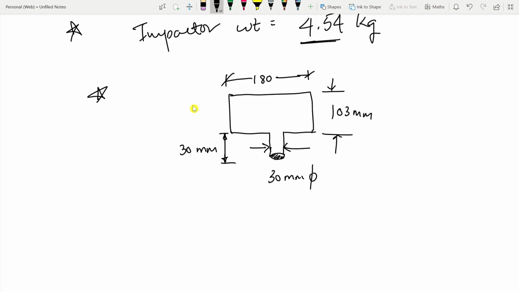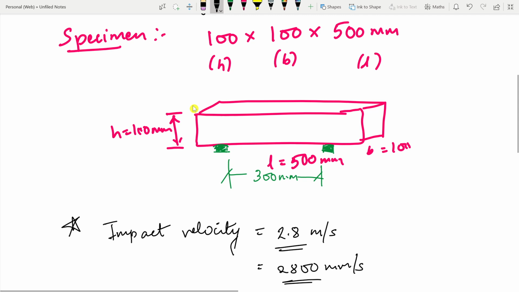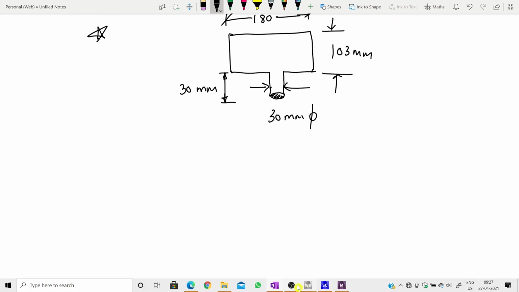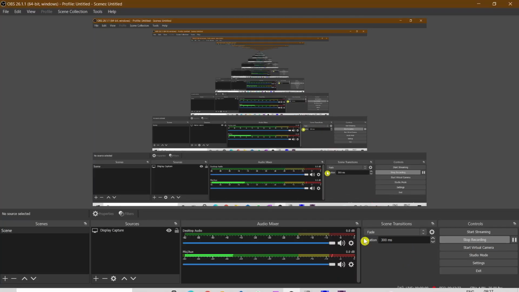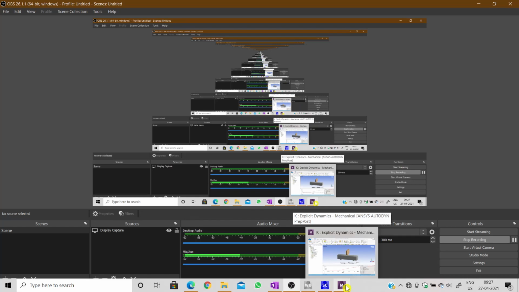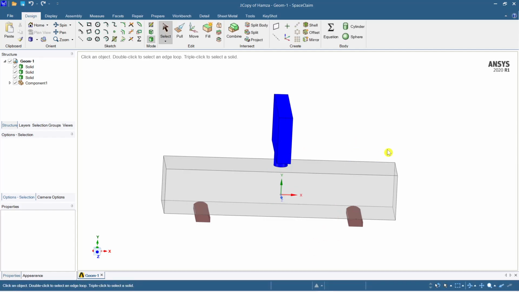See, all those things you are getting in that paper. What I'm doing is I just mention in very brief what is required for modeling. So let's go to the modeling part. Let me go to the modeling part here. In the modeling, I have already created the model here.